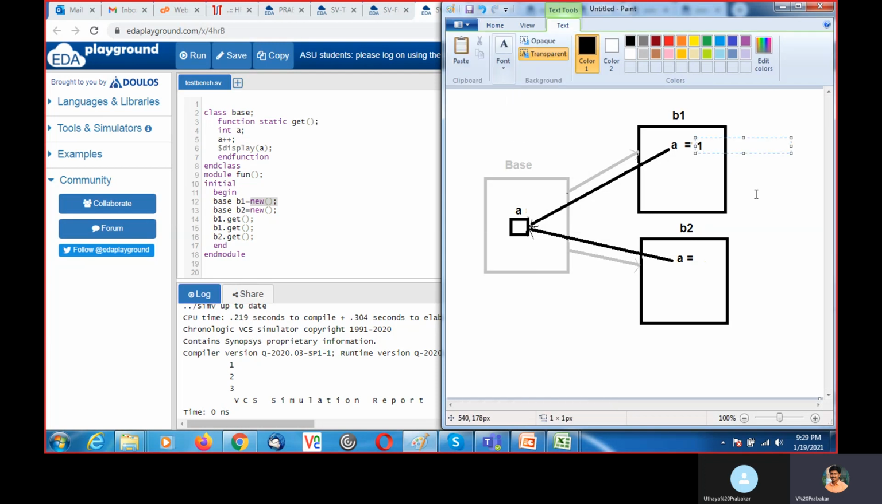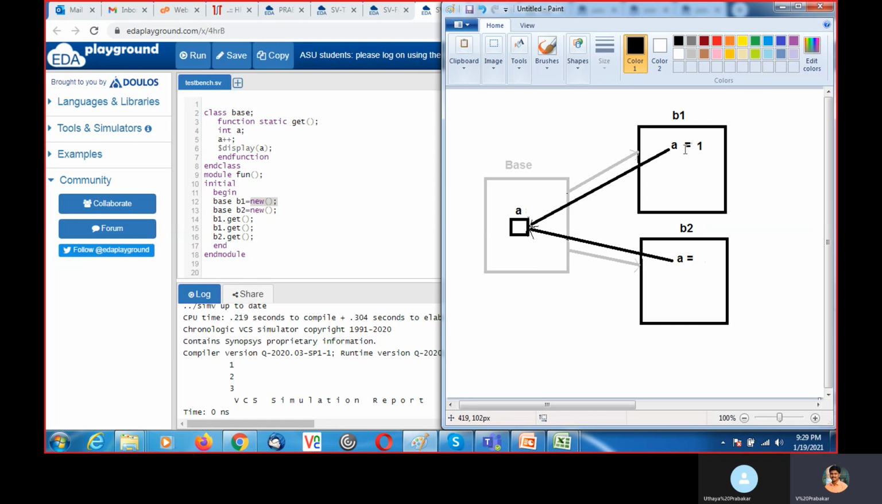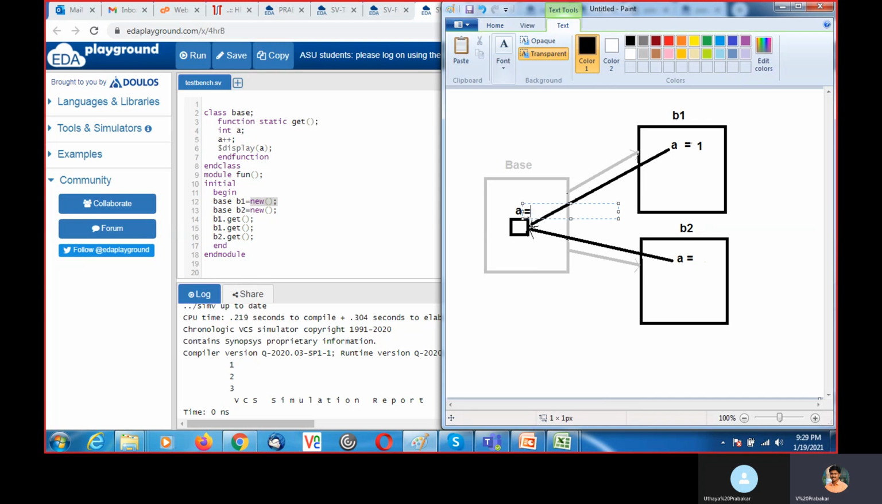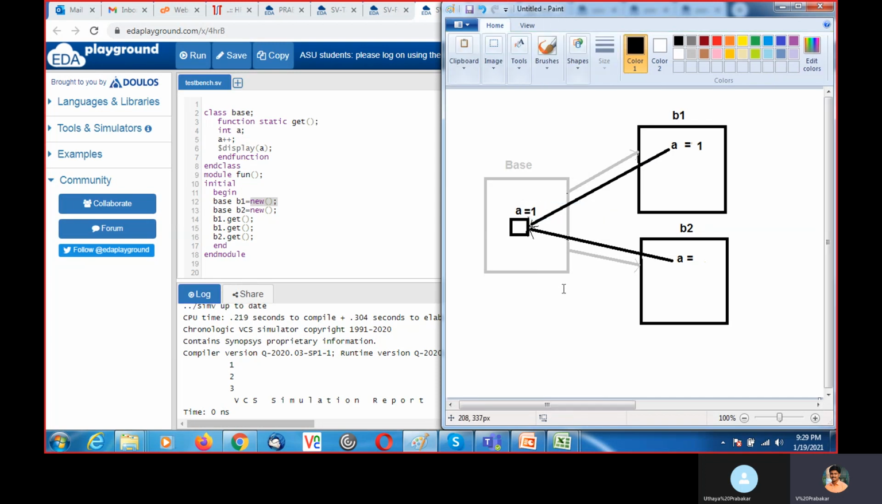So now the value of A is 1. Where this A is present, it is present here. When I make this 1, here also it will become 1. Next, B2 I created, right? This A is also pointing to the same location, because here the variable is static. This storage is allocated in a common location, so all these A are pointing to the same location.